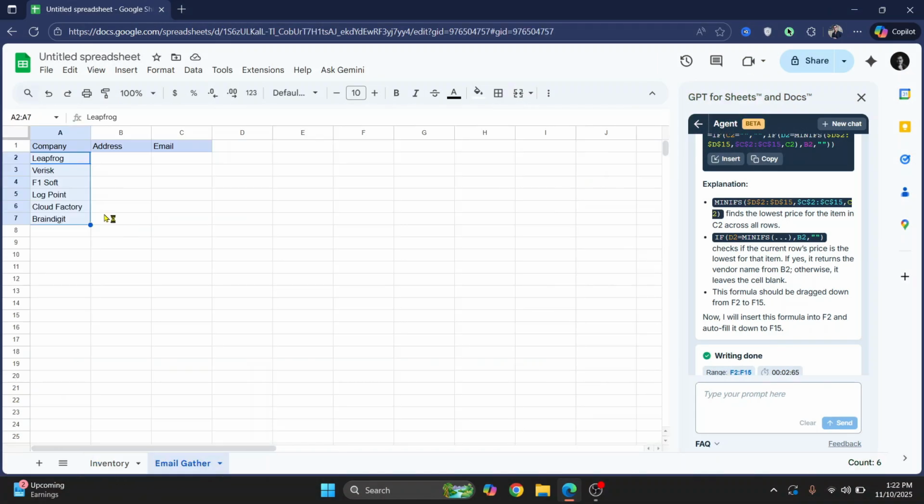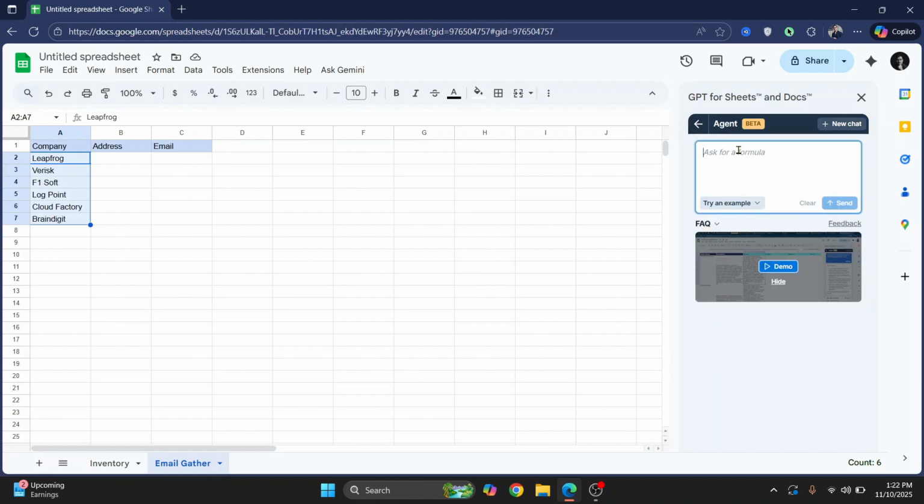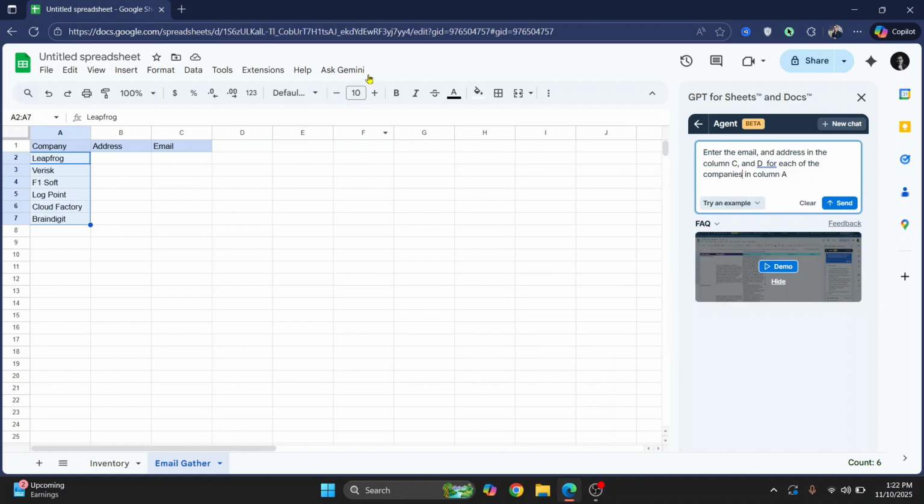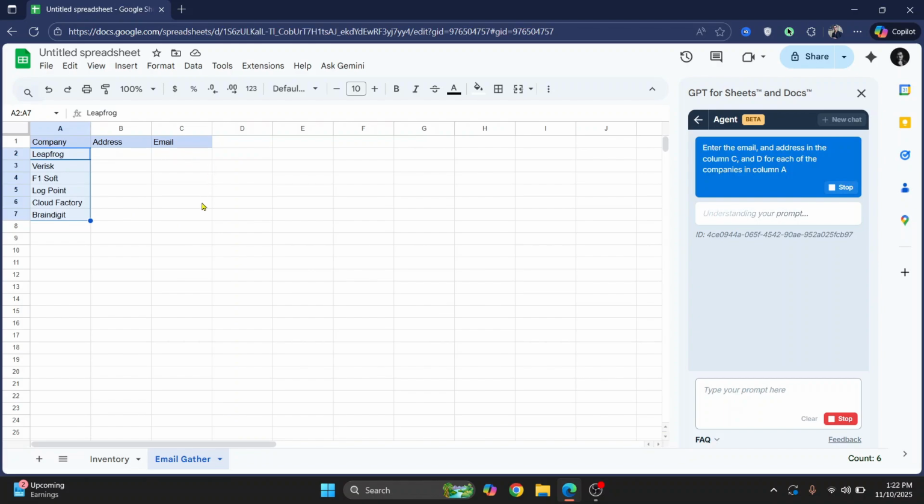Now let's say I have a list of company names and I want to get the email for each of the companies. So instead of going to Google and searching their websites for each of the emails, what I can do is I can just click on new chat here and say enter the email and address in column C and D for each of the companies in column A. Now instead of manually going and searching in Google and then entering it here manually, you can just click send and each of these things will be filled.